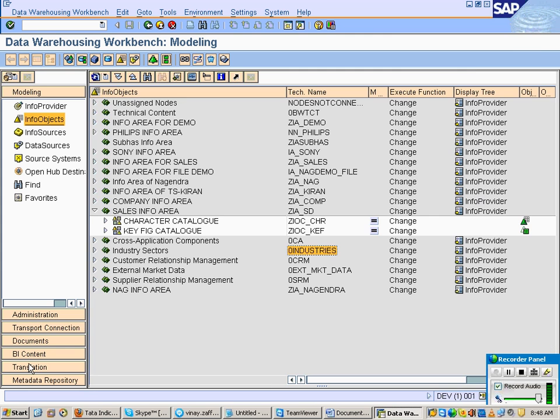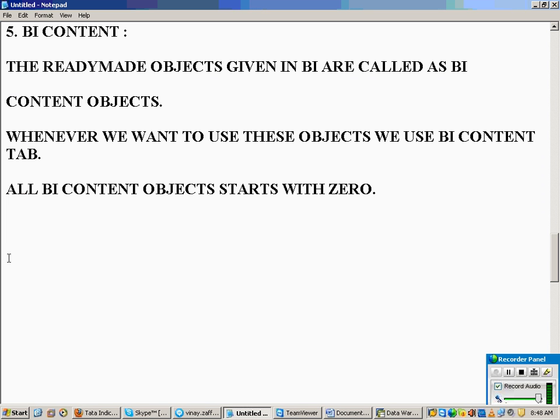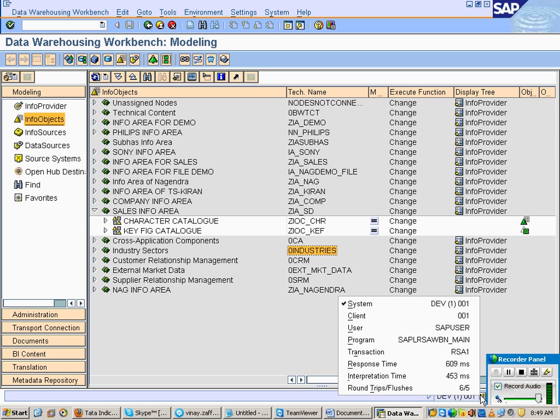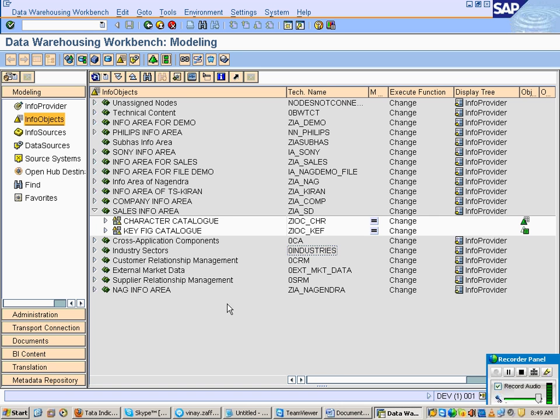Then the next tab you can see is translation. What is that here? So now you know what it is? Translation. Now, what is translation? Just observe, right now I logged on with which language? With English language, right?